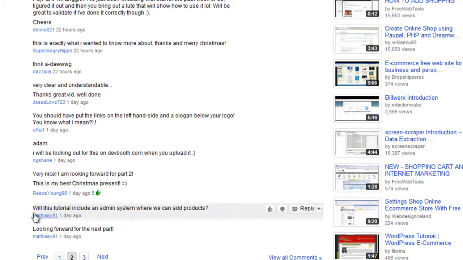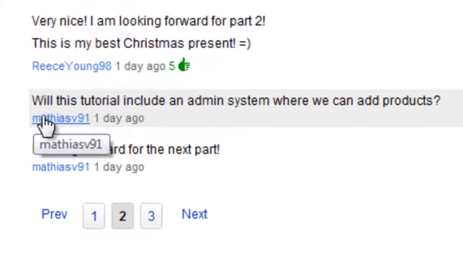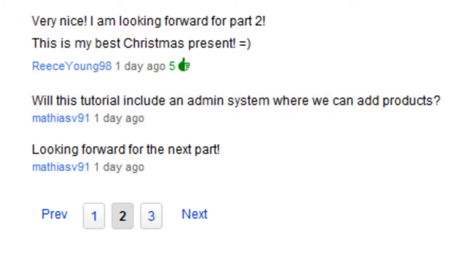I was reading the comments, and Matthias V91 said, "Will this tutorial include an admin system where we can add products?" And so I thought about it, and I said, you know, that would be a handy thing to add to the system in case people wouldn't know how to make an admin panel for this sort of thing, where people who don't know HTML, CSS, and PHP can add inventory products.